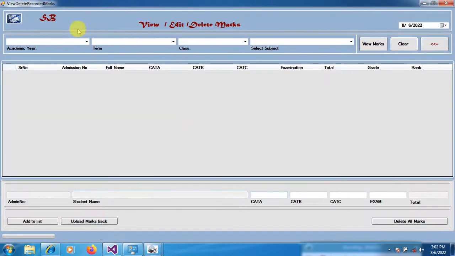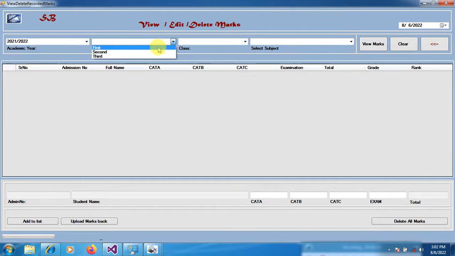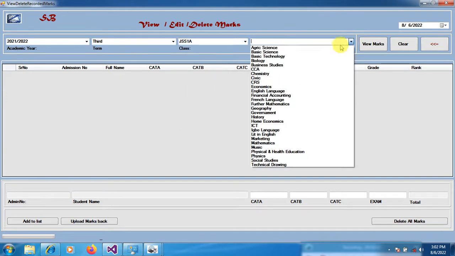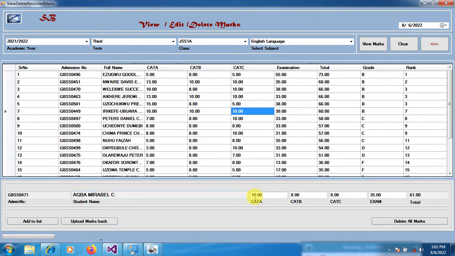Now you find that particular subject, third term. Make sure it is that particular term. Then English language. You view. So you ask the person, where is it? You say maybe this person got 10 instead of 8 or something like that. So you can actually amend it here, by this line here. If you double click here, it will drop. Then you ask him which mark.